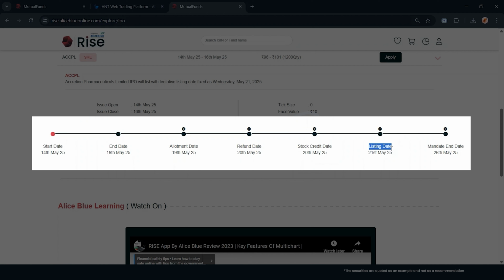Listing date is when the company's shares will be listed and it will begin trading on the stock exchanges. In case you still don't receive the allotted shares, the mandate end date will be the last date your money remains blocked. After this, the hold will be lifted and your funds will be released back to your account.